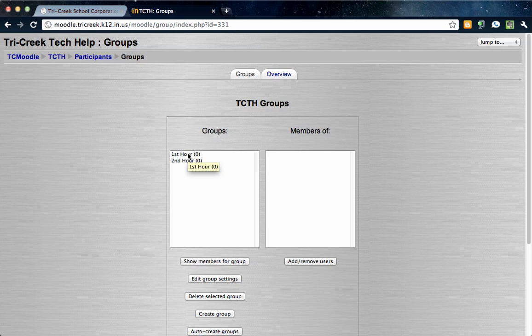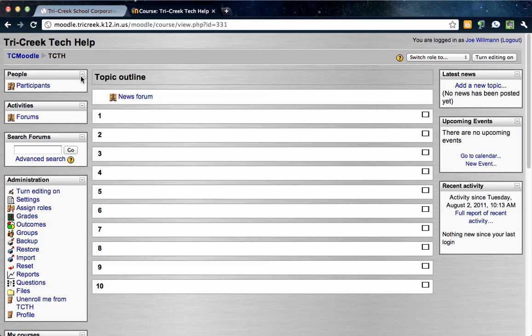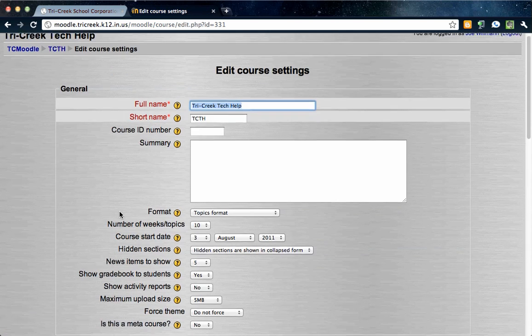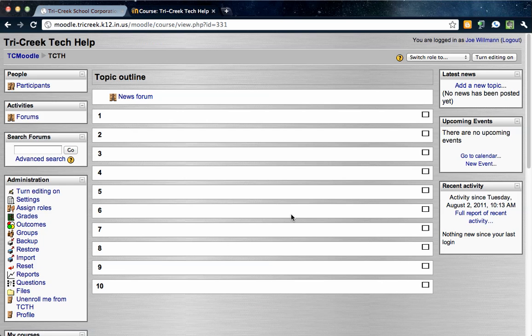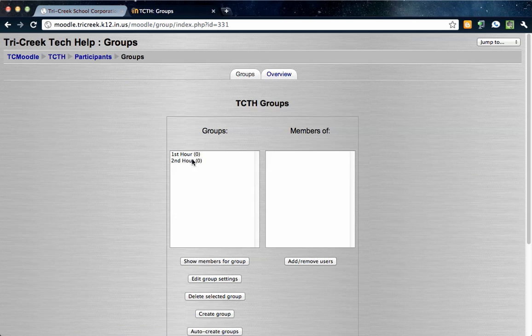Now at the end of first hour, before second hour comes in, I'm going to go to Settings, and I'm going to go down to Enrollment Key. I'm going to unmask it, and I'm going to change it to my second hour password, which is Let Me In 2. I'm going to click Save Changes. Now when second hour comes in, they're going to ask what's the enrollment key. You're going to tell them the enrollment key is Let Me In 2, and then when you go back into your groups, all of those students will be added into here.